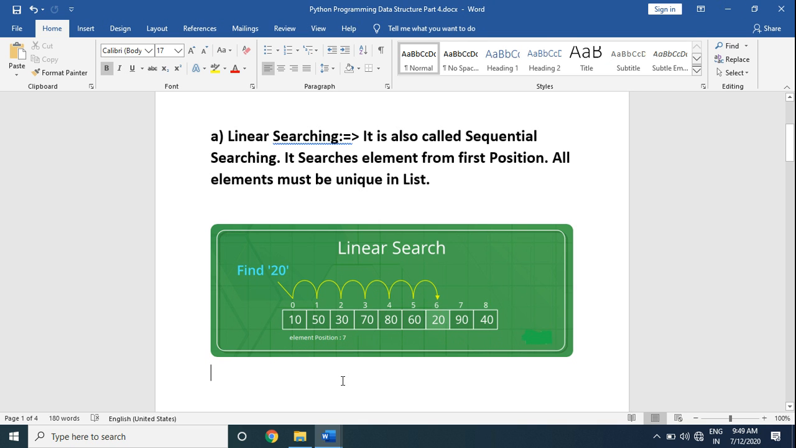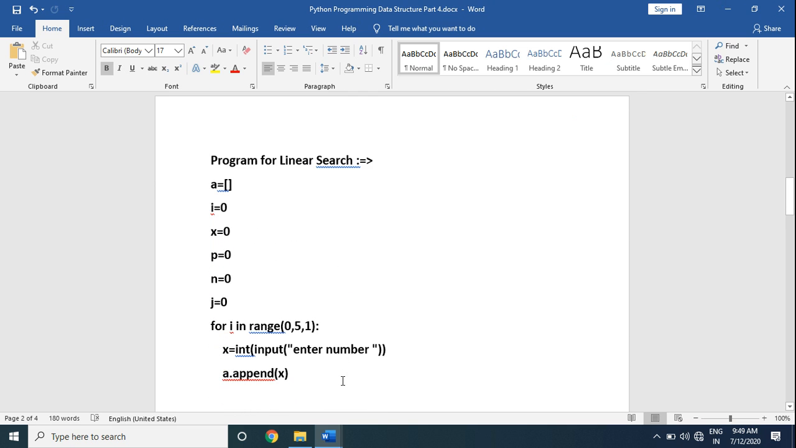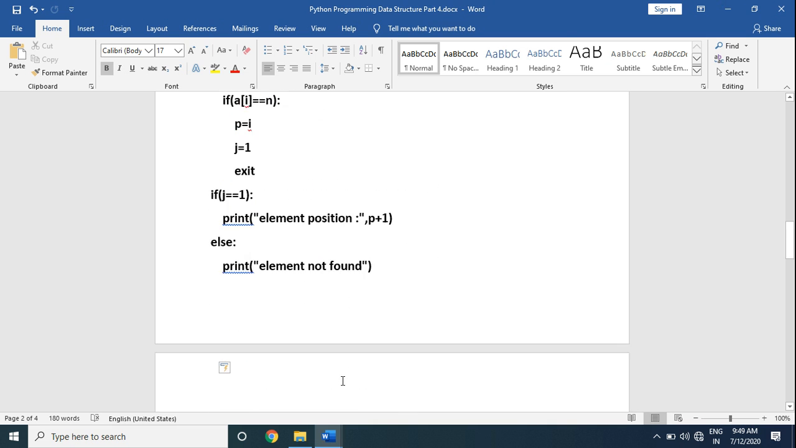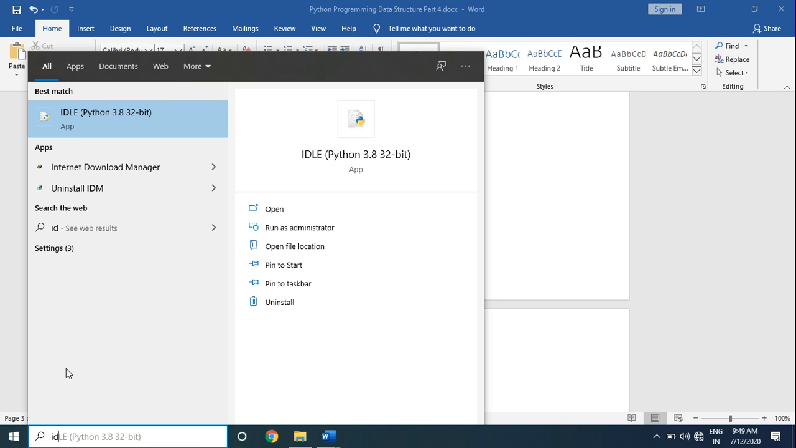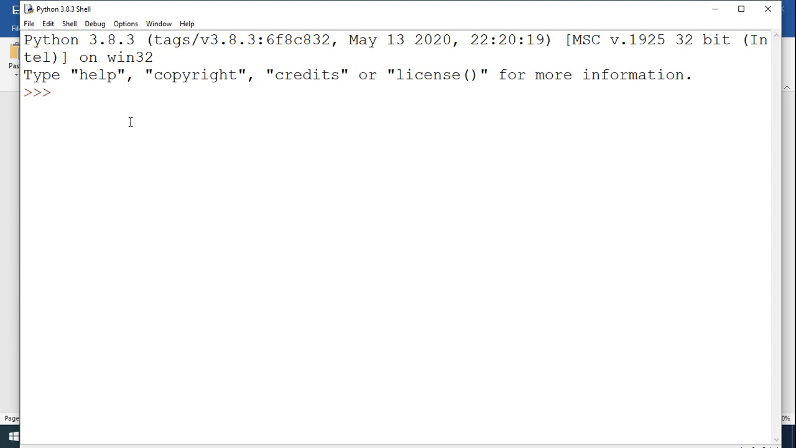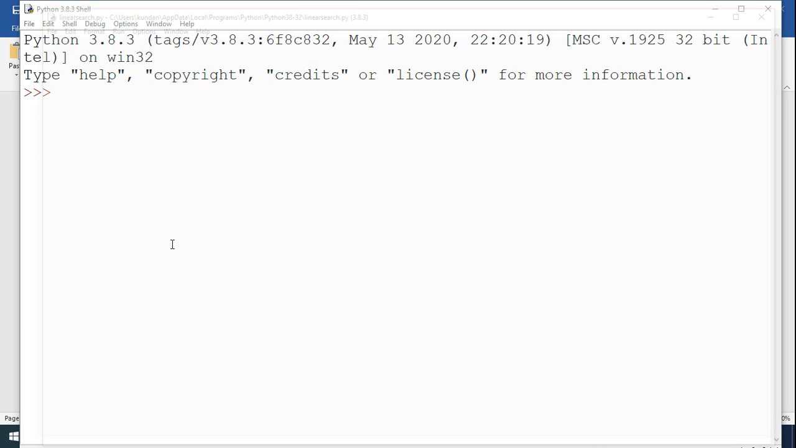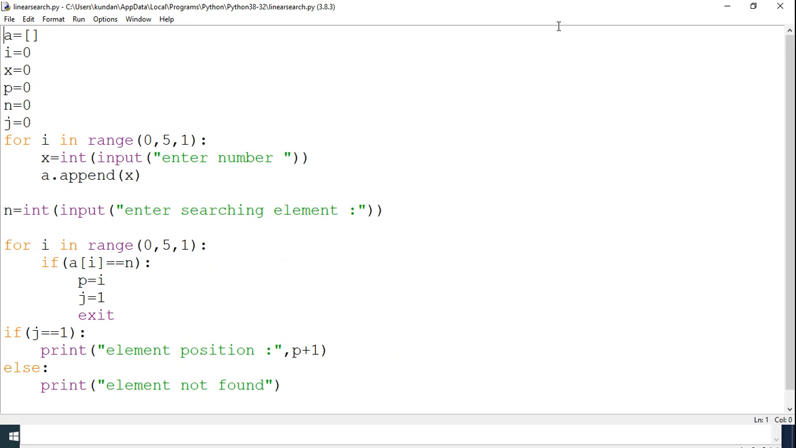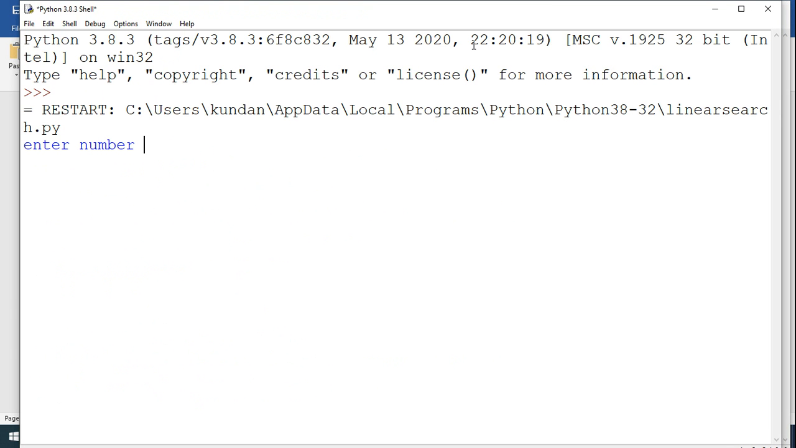So today we will learn the program and execute the program. So this is our linear search program. First we will execute the program, then we will understand it. So let's start Python. I have already written the program. This is our linear search program. So I execute the program, and it is saying enter number.